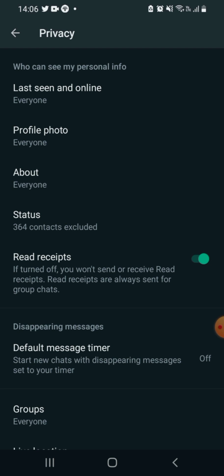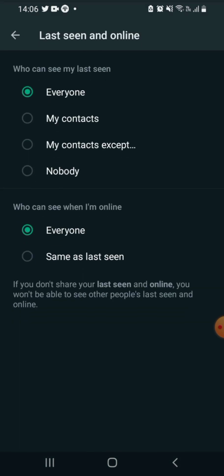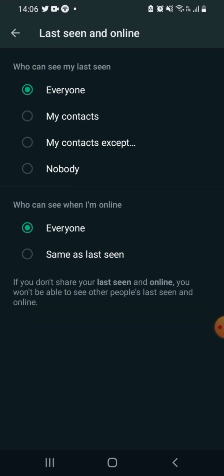In today's video, we're going to change this from everyone. As you can see, it says who can see my last seen. It can be everyone, your contacts, or your contacts except certain people. But for today, we don't want anyone to see our online activity. So let's press here on nobody. As you can see, it says who can see when I'm online. Same as last seen, nobody.